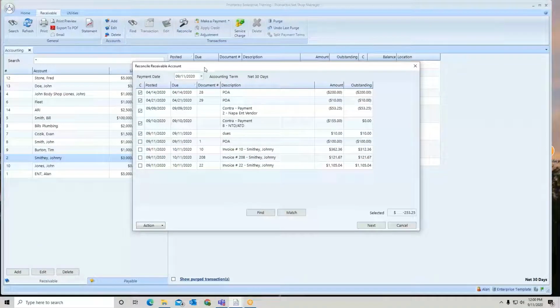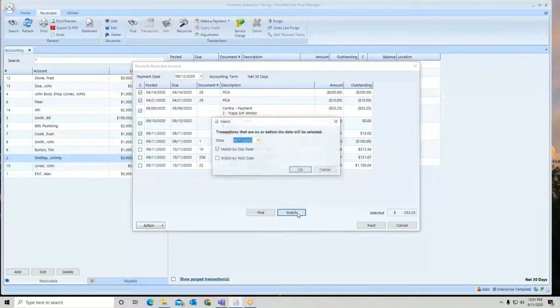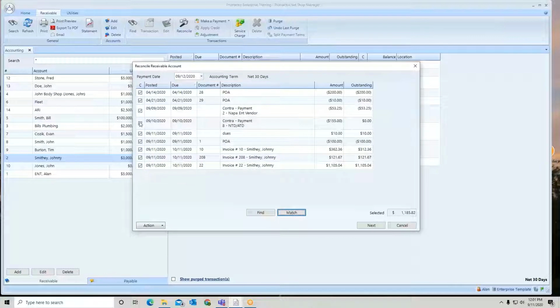Tell the system what day they're paying. So what if he's paying me tomorrow? I can do that. And then I can finish checking here if I wish. I can also do a match by date. So I can do it by due date or by posting date, either way. And I can select whichever date I want to do. Hit OK. So I have everything selected that I'm going to reconcile.